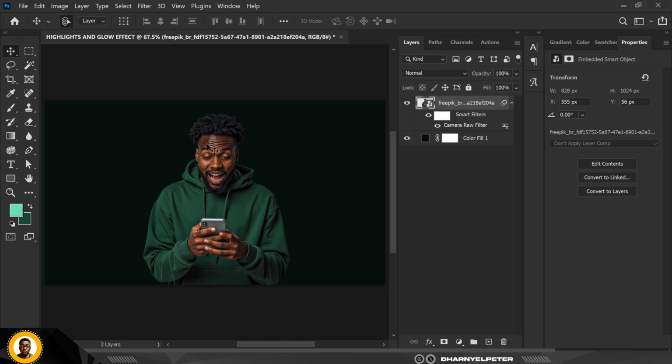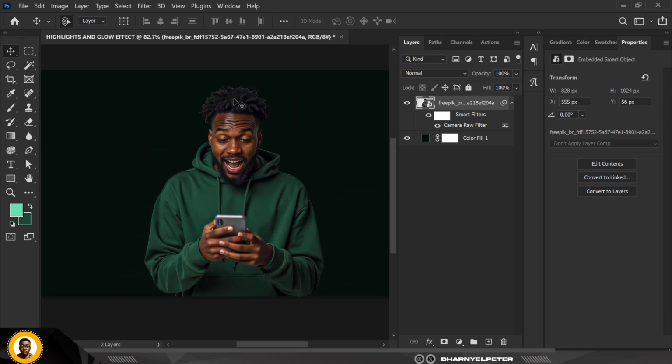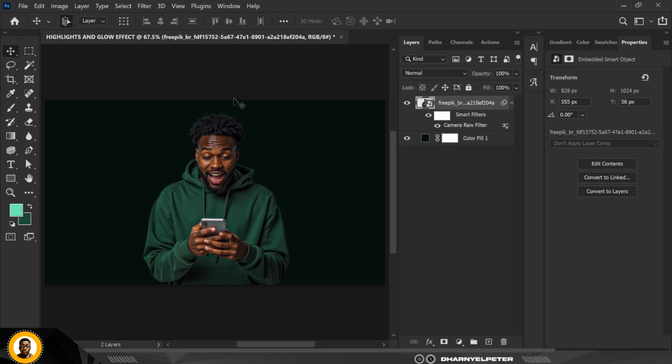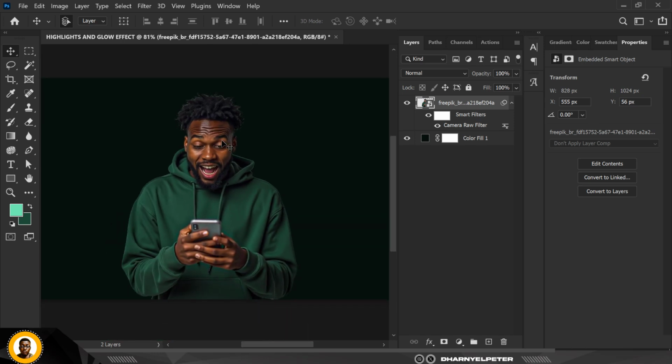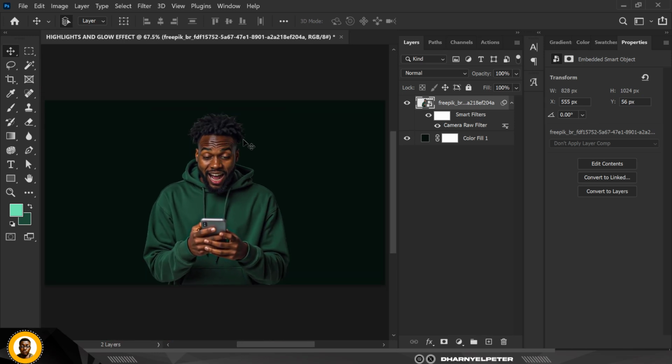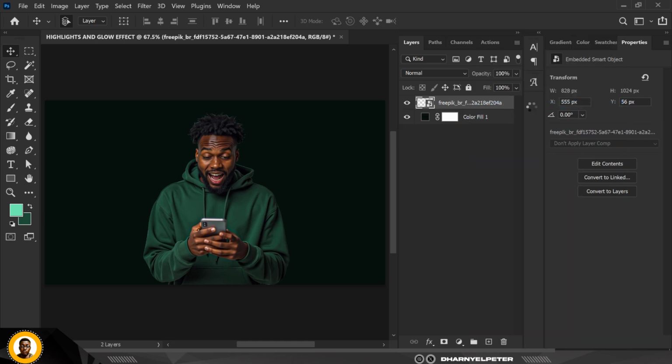When you do this, you can see you have some white outside of this image. Most times you download images and they come with this white line outside of it. So how do you deal with that? We have to get rid of it. The first thing we need to do is come over here and convert to smart object.